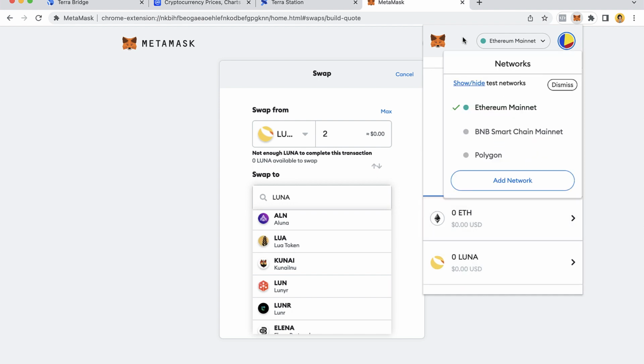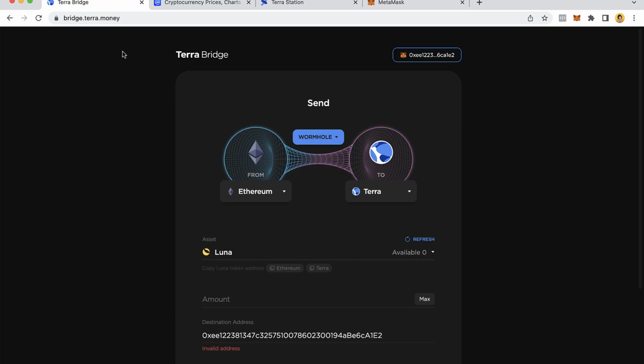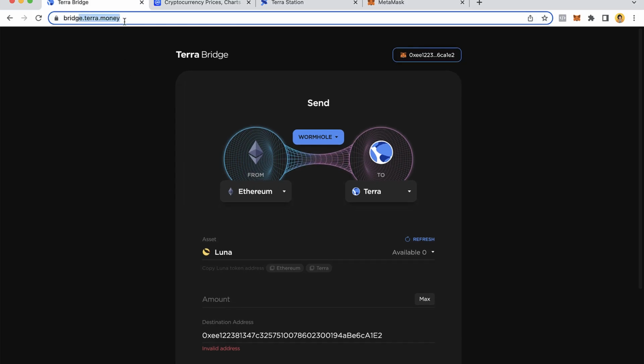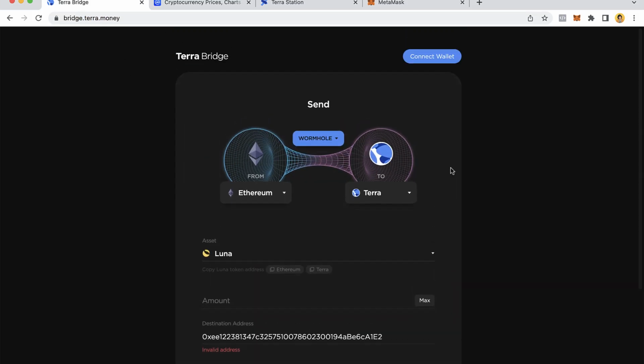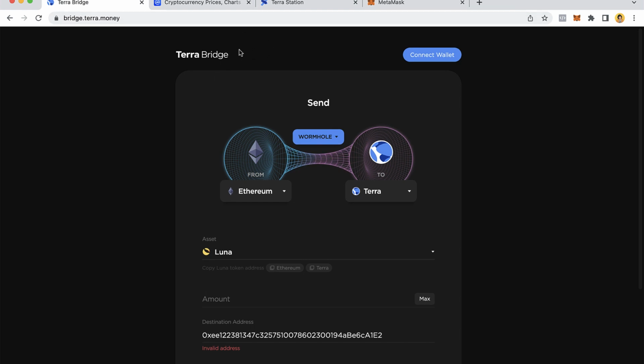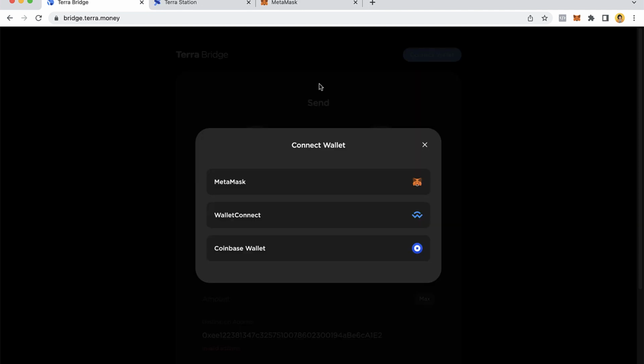So in this case, what you guys want to do is to go and open this one that says bridge.terra.money. You're going to see that your screen looks something like this. So what you want to do is select the option that says connect your wallet. Now, once you are in here, let's select a wallet that you have available in your browser. In my case, I'm going to use my MetaMask.